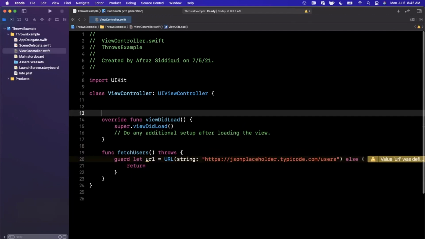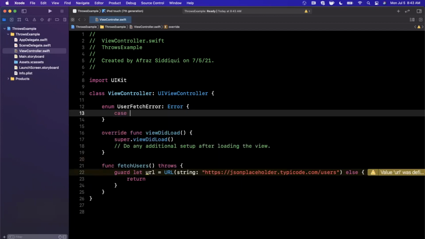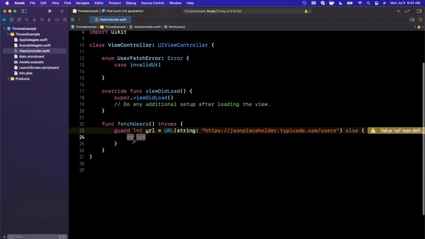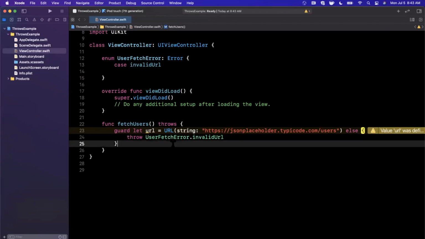So let's go ahead and create a custom enum up here, and this is going to be UserFetchError, and it's going to be of type Error, and this is going to be invalidURL. It's the first case that we got here, and here we are going to throw a UserFetchError, and this is going to be an invalidURL error, just like that.